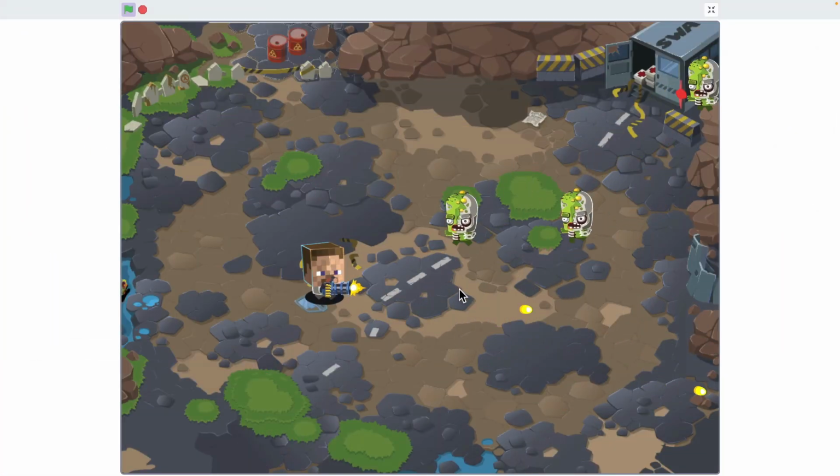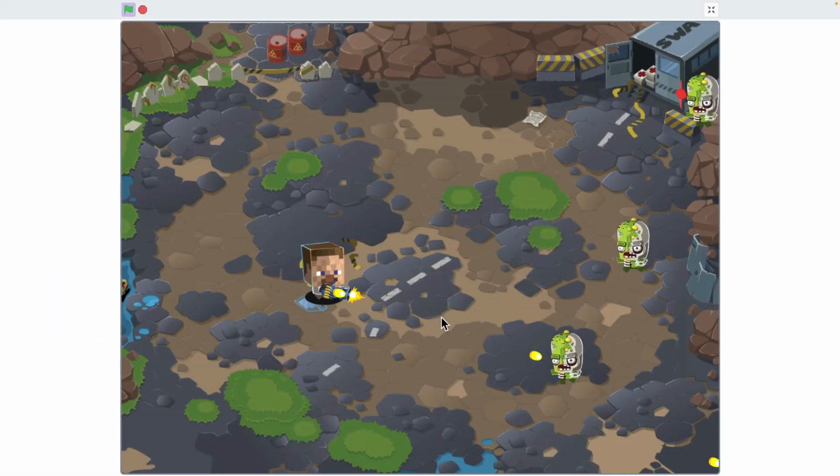And that's it. You've just created your own zombie shooting game in Scratch.